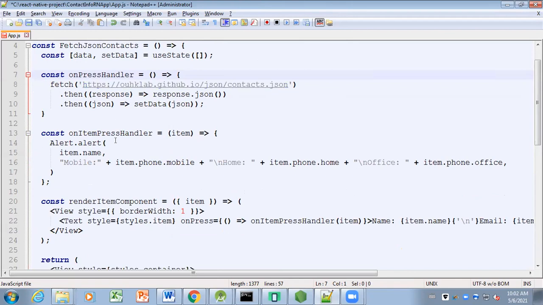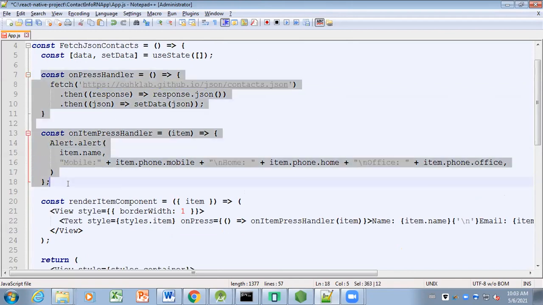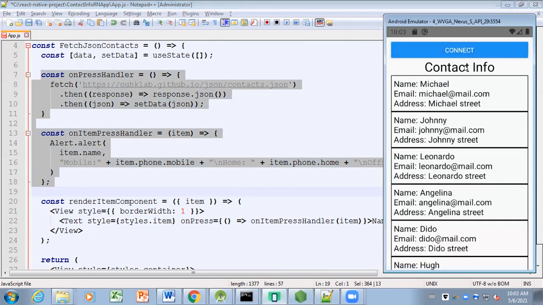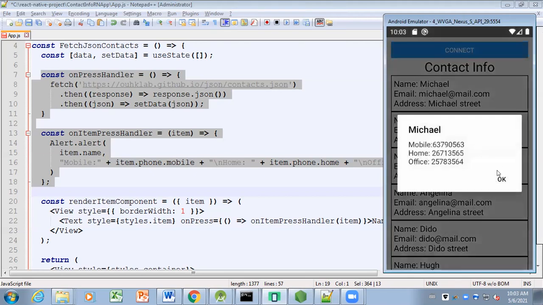Within this function component, it provides two handlers. One is the button click handler, and the other one is the item click handler. That means whenever you run this program, we have a button at the beginning, and then after the fetching of the JSON, those detailed information will be retrieved. And then it also supports you clicking on the item in order to show the phone numbers with the alert.